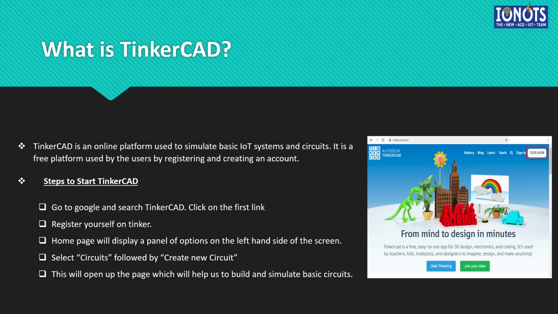Then over there is also a code slash simulation button. Over there you'll have to write your code, and then you have to press the run button in order to simulate the code. Now this is just a brief overview which I would like to give you in order to start tinkering and start exploring TinkerCAD.